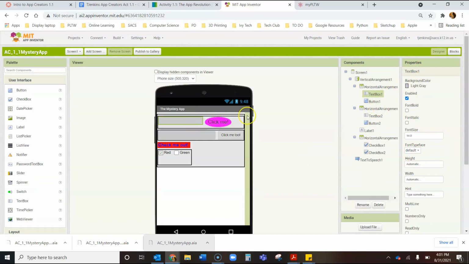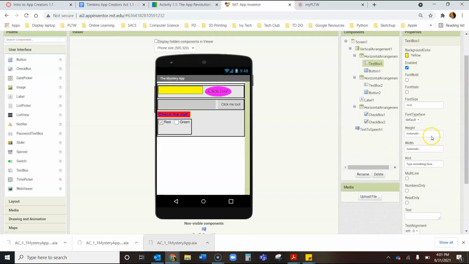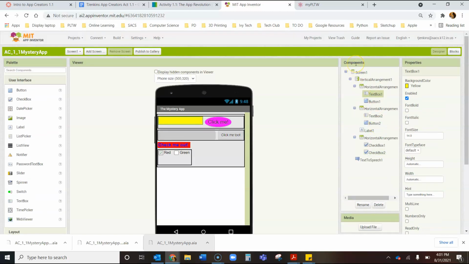This text box, I could even change the properties for that. Let's say I wanted no background color. Maybe I wanted it to be yellow. Okay, all right. So some more experience here with the components and the properties.